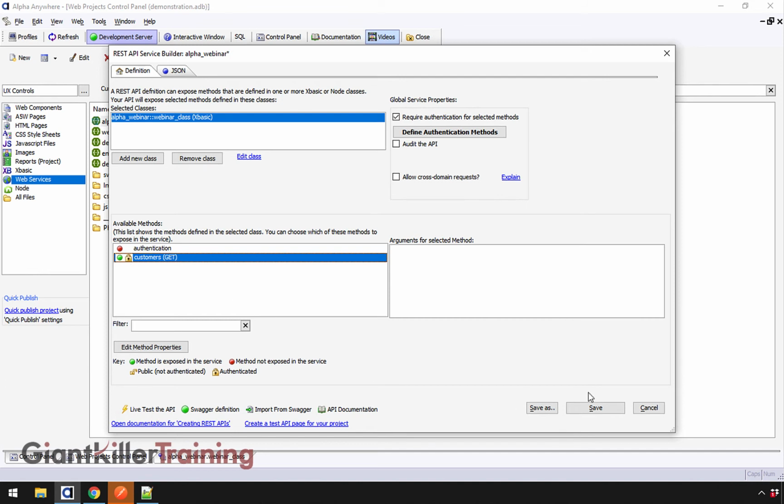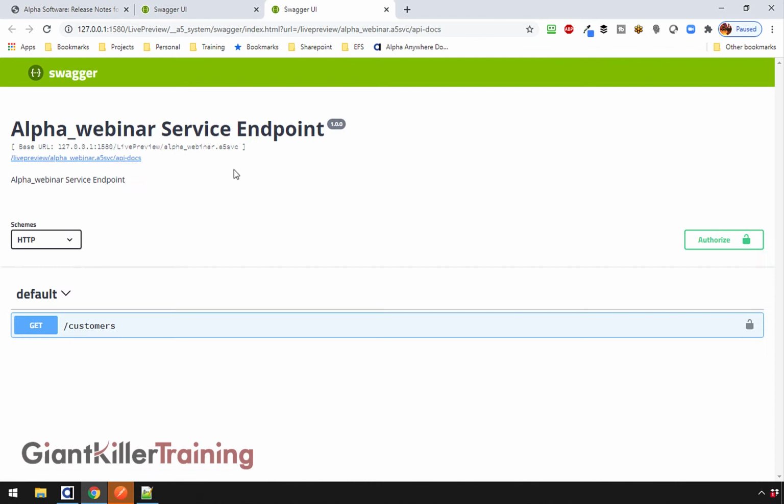Good to go. I'm going to go ahead and click Save just to save it. Now to test this out, we're going to reuse the concept we did last week and do a live test of the API. So I'm going to click here. That's going to open up our live test page.